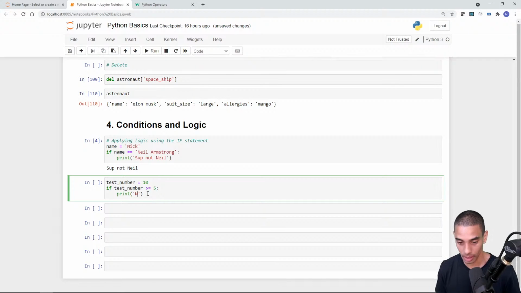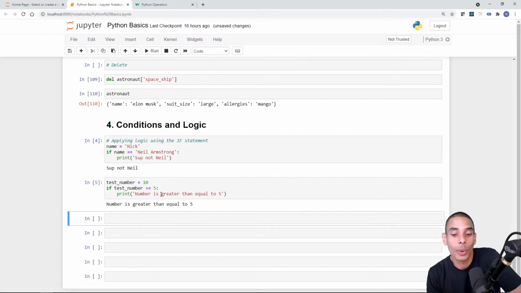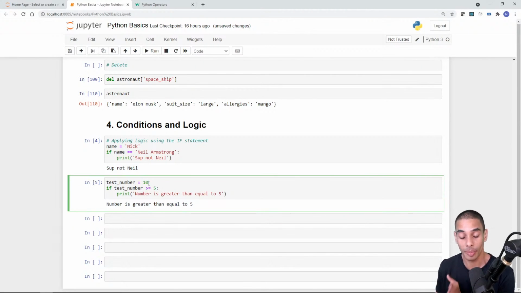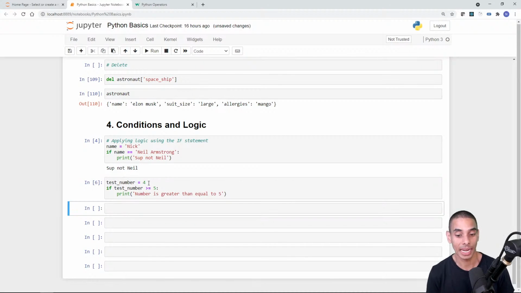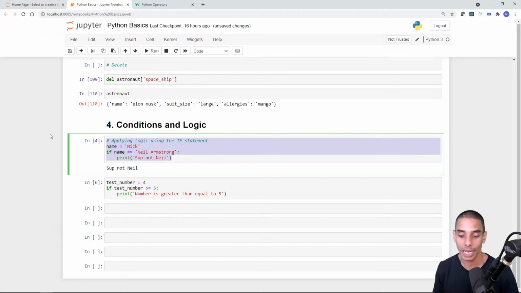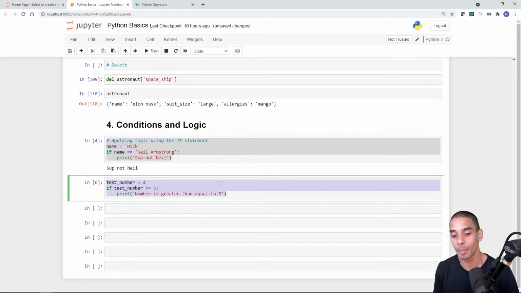Actually, we'll use a string. Number is greater than or equal to 5, because remember, we've added this equals as well. So if we go and run this now, you can see that we're now performing a check on a number. Now, what would happen if we dropped our number to below 5? So if I make it 4, you can see that it's not printing anything out. So in this particular case, we've applied a logical operator inside of a Python condition using numbers rather than a string. So this is an example for a string. This is an example for a number.